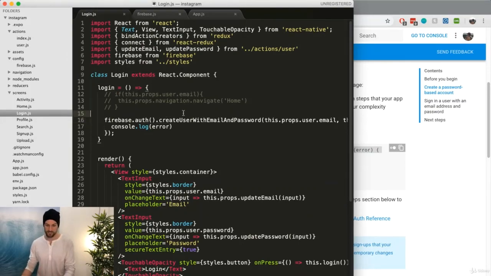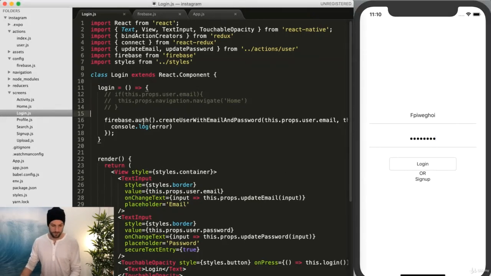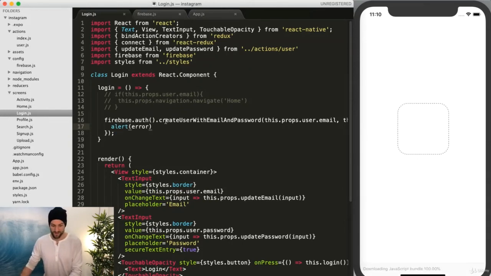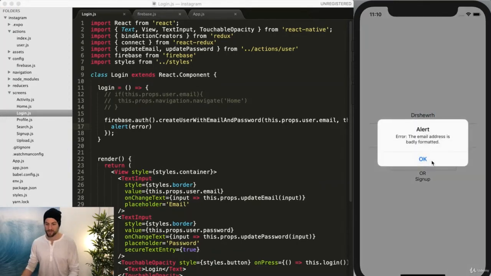And just to see that in action, we're going to go back to our app, and we're just going to pass in an invalid email, so something random and something random. Oh, we're console logging, sorry. Let's alert it instead, because if we console log it, it'll be in our console, but I want to see it on the screen. So once again, random, random. So this is a good error. The email address is badly formatted. That means it's at least hitting Firebase, seeing that our email field is invalid, and then giving that error back.